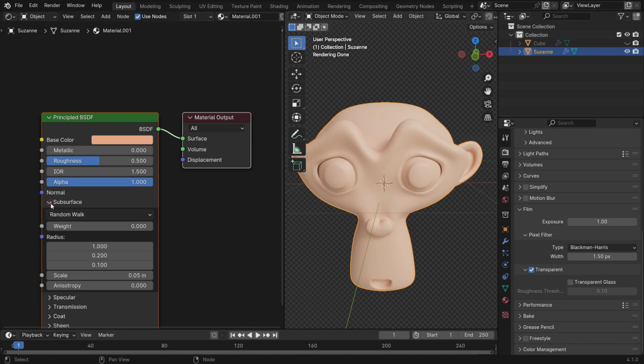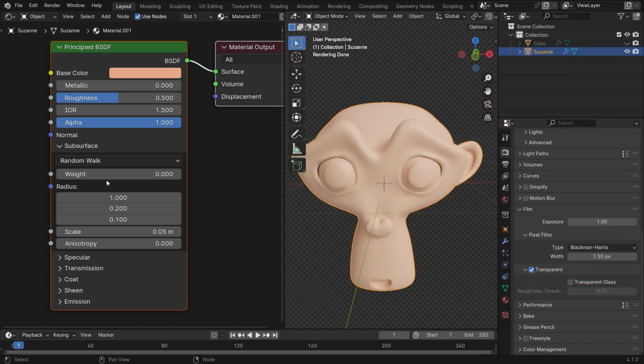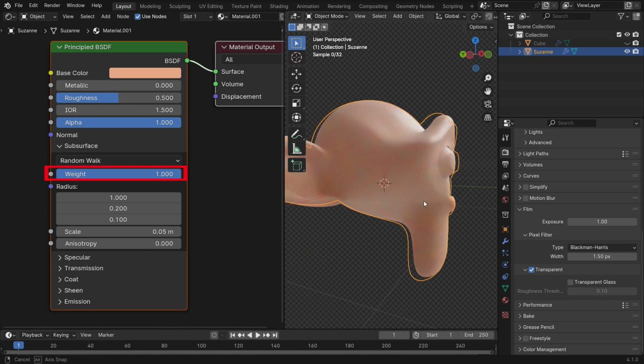Open up the Subsurface panel. Subsurface Scattering is used to render materials such as skin, milk, and wax. Light scatters below the surface to create a soft appearance. Let's increase the weight value to 1. It blends between diffuse surface and subsurface scattering.